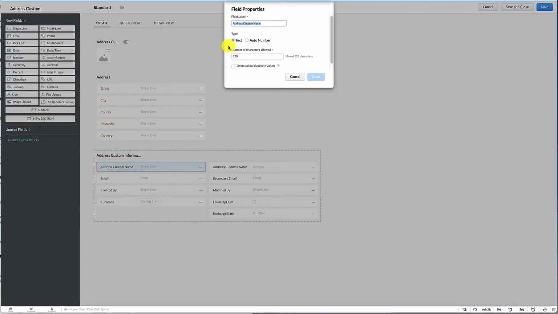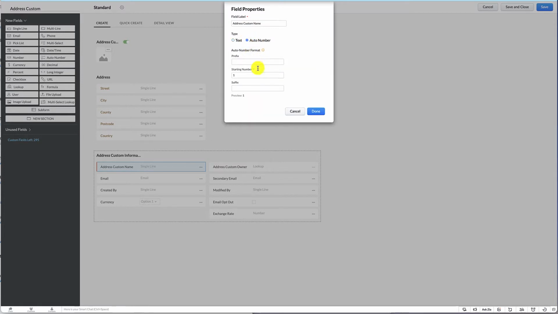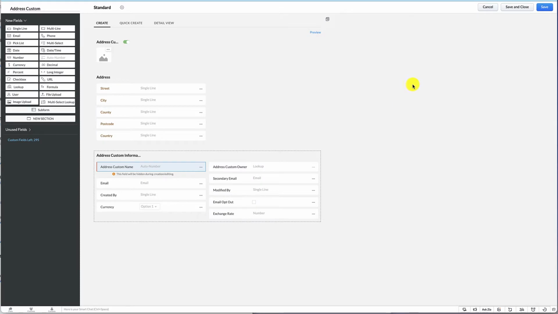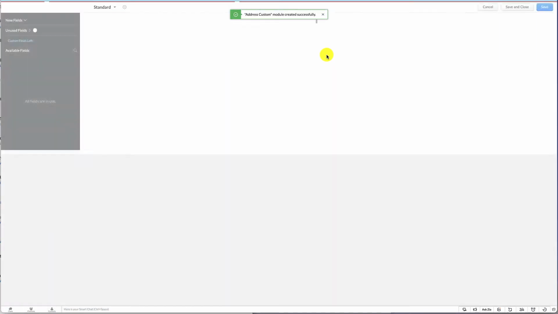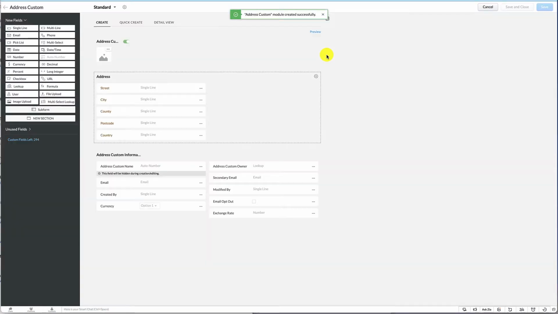And with this custom module we'll change it to an auto number so we don't have to enter anything for the name field, and then save your custom module. Make it available to the profiles you want it available to. And there we have our custom module created.